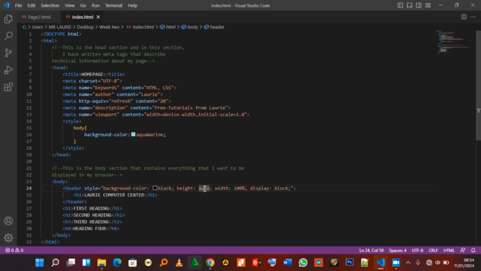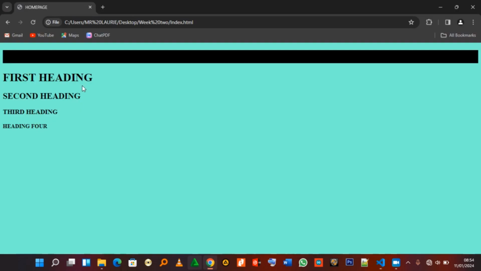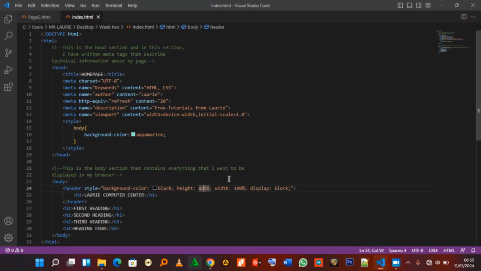You set an automatic height. Why? Because this will help us do away with things like having our heading outside the header, just as it was in our previous video. It will save us that burden. So you see now, after refreshing, it is very okay, and it is all inside the header.